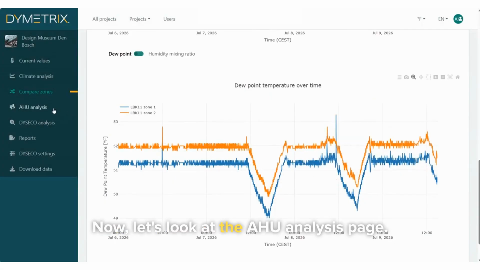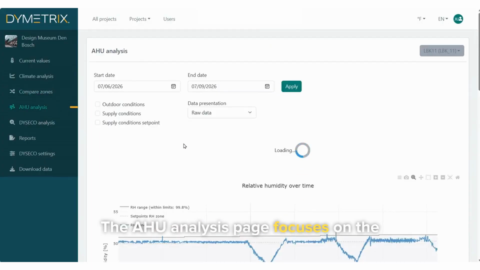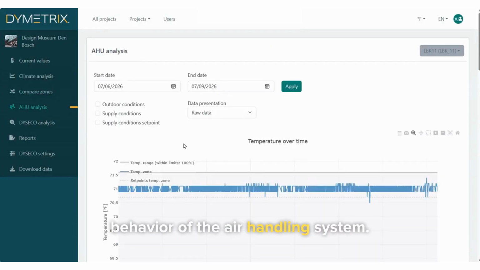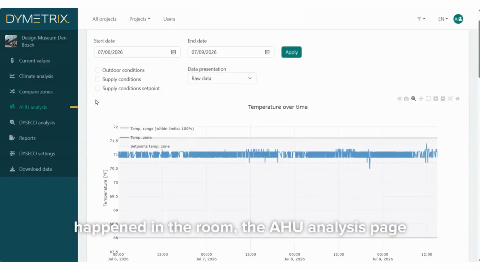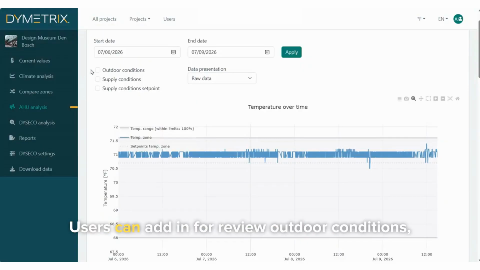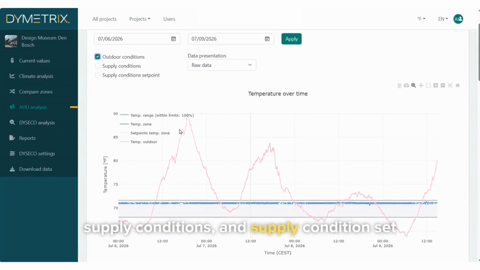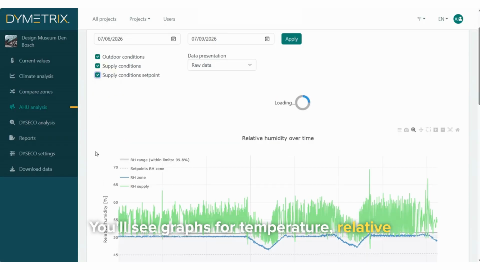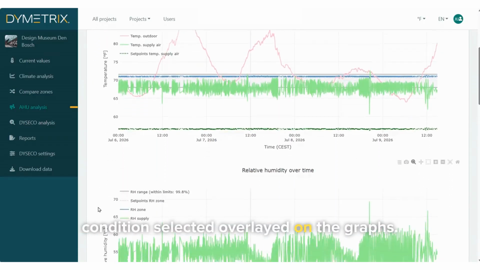Now, let's look at the AHU Analysis page. The AHU Analysis page focuses on the behavior of the air handling system. While the Climate Analysis page shows what happened in the room, the AHU Analysis page helps explain how the system was working to maintain those conditions. Users can add in for review outdoor conditions, supply conditions, and supply condition set points by clicking here. You'll see graphs for temperature, relative humidity, and dew point temperature, with the conditions selected overlaid on the graphs.